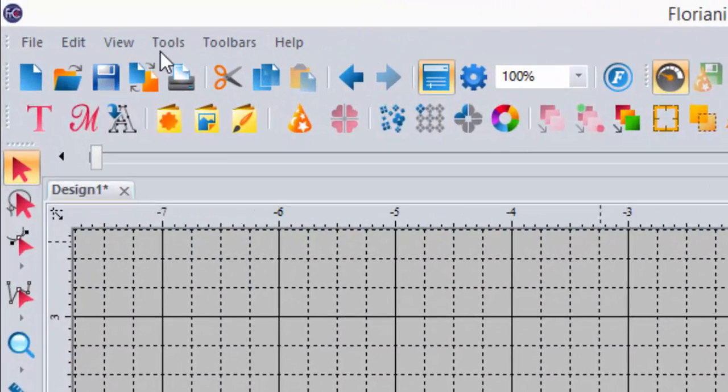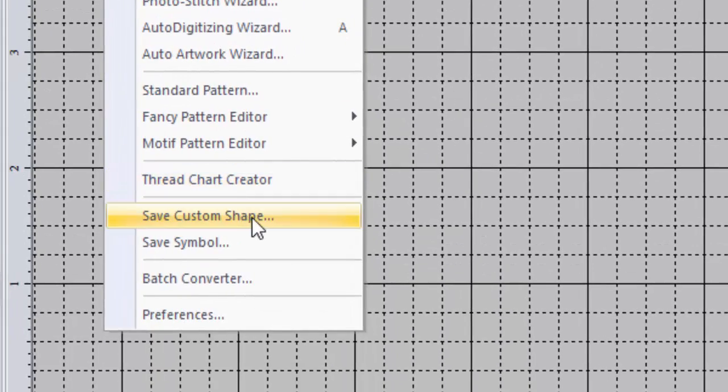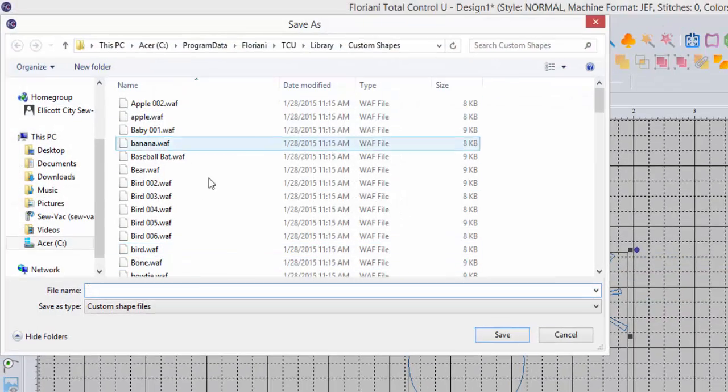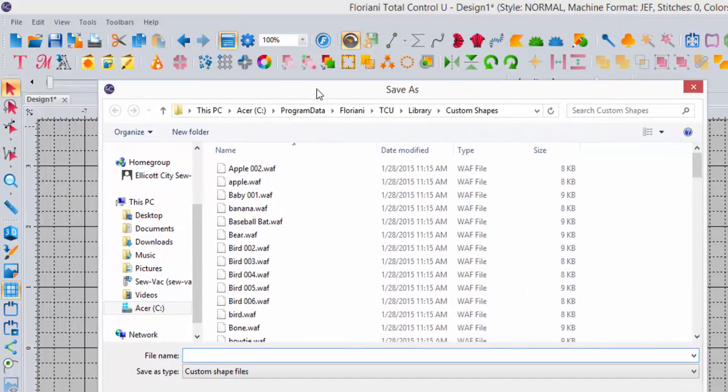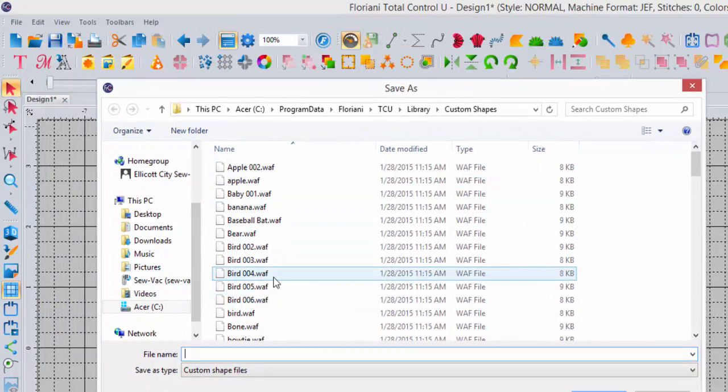The way you do it is you go up to Tools, Save Custom Shape. Now, I already have it in the right directory, but yours is not going to be looking in the right place. It's not going to be looking in the right directory.